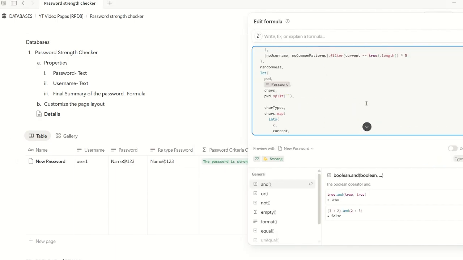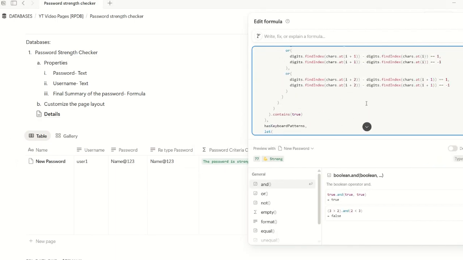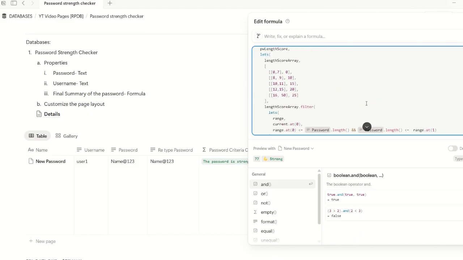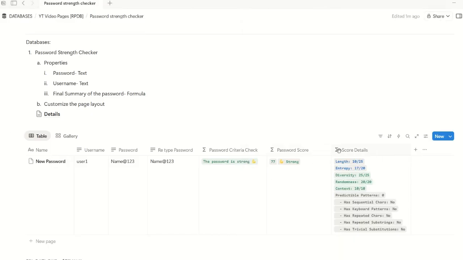The second formula is the overall calculation of each of the requirements for the score. Additionally, we'll have score details for the password score so that we can know the details for each of these passwords. Both of these formulas are put in the video description. You can just get them from there. So let's see how we can build this formula.